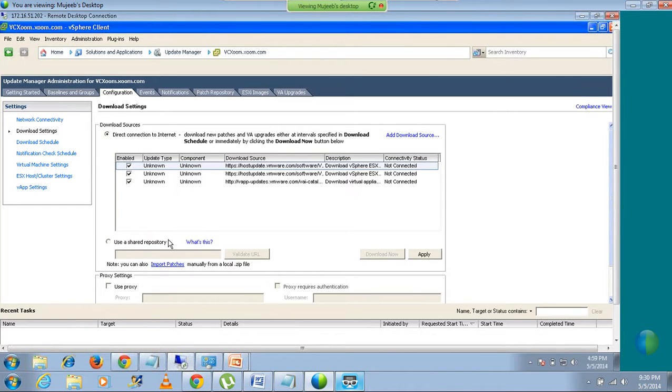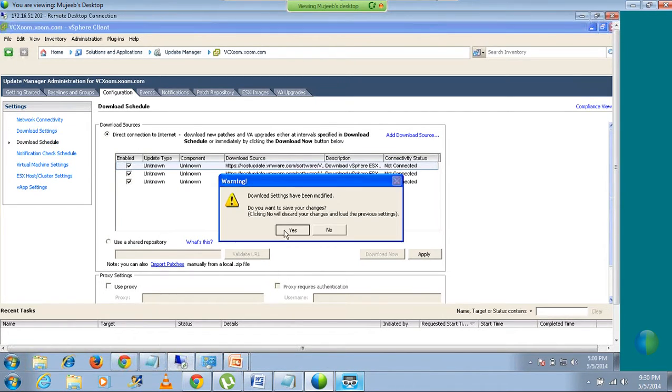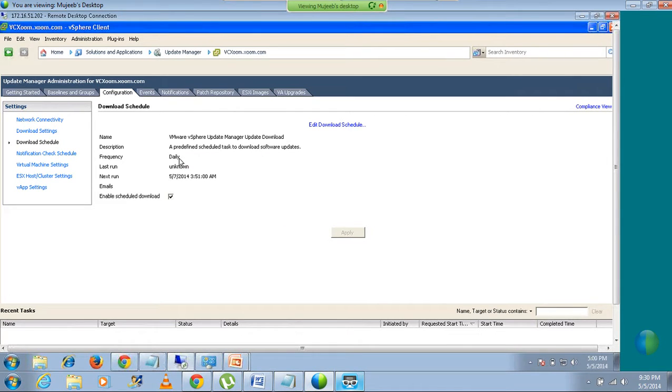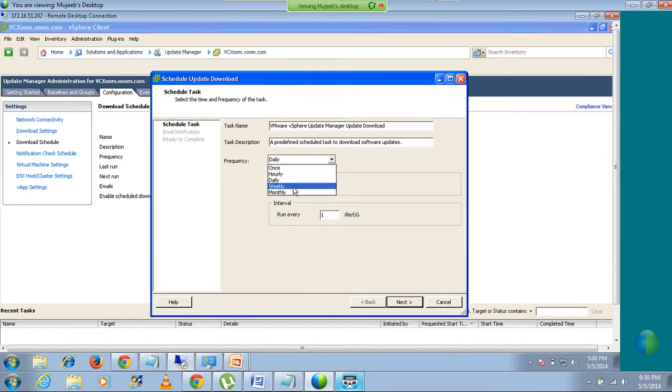Okay. Then comes the download schedule. By default, the download schedule is to download the patches daily. If you don't want that, you can change the schedule from daily to weekly maybe.